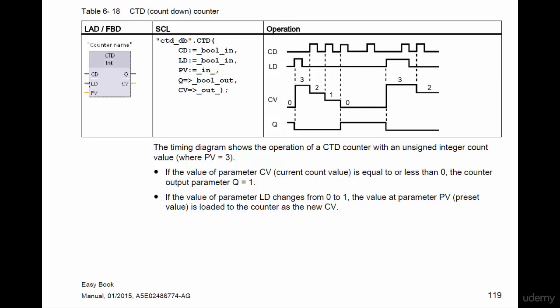Next is the load value. Here we put the signal, and then the value is this preset value. Preset value, for example 20, from which the counting is started, is loaded to our counter by this load signal, and this signal is also a Boolean signal.